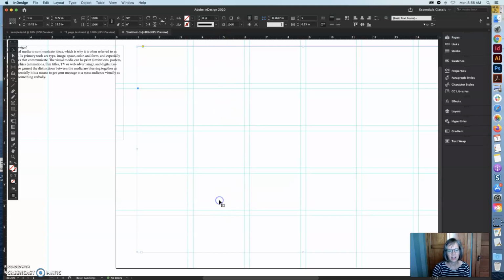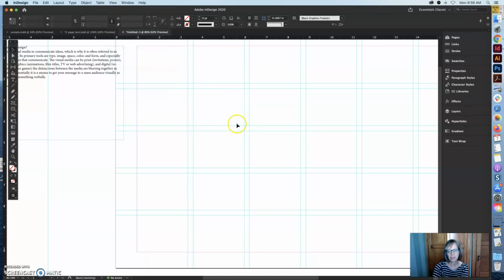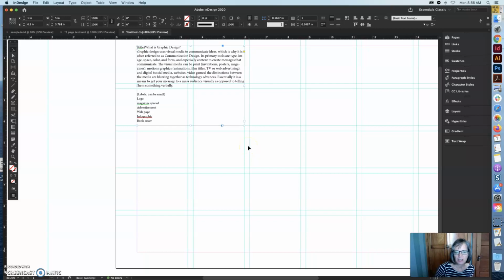Okay, now I'm going to delete that box. I don't need it anymore. And under View, I have my guides, and I can lock my guides so they won't move around. They're just where I want them to be. Okay, so now when I bring my text back in here, I can move it around so that it fits within these guidelines. Okay, now what we're going to do is add our images.